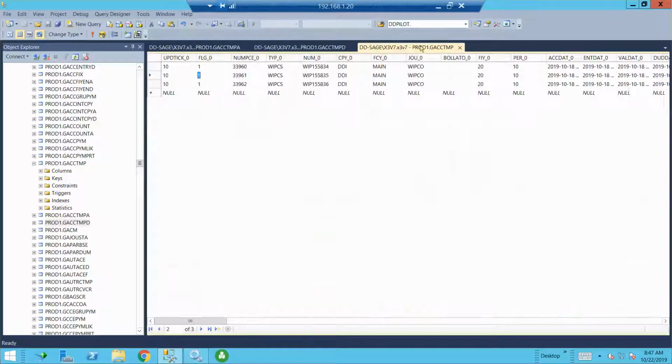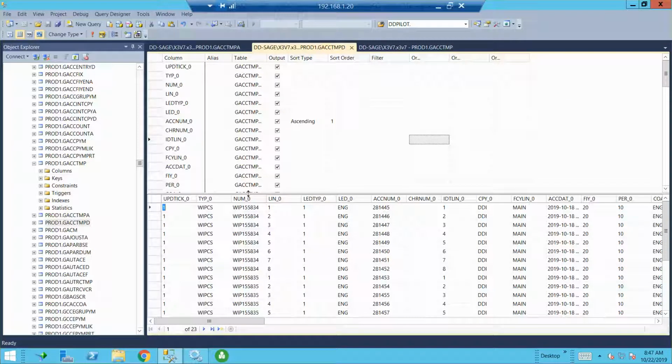I'm going to look at the next. Let's look at WIP 834 here. I'm going to go to the temp D table. I have this sorted ascending. So here's my 834. There's 8 lines. So I need to put the first number in here, 53. And then 54, 55, 56, 57, 58, 59, 60. So that gets me lines 1 through 8.